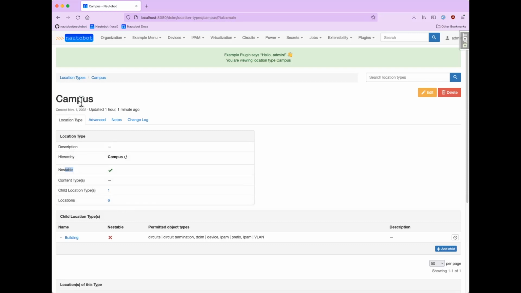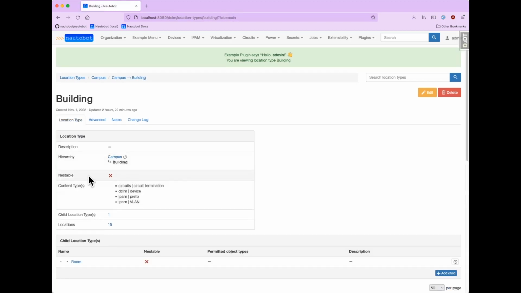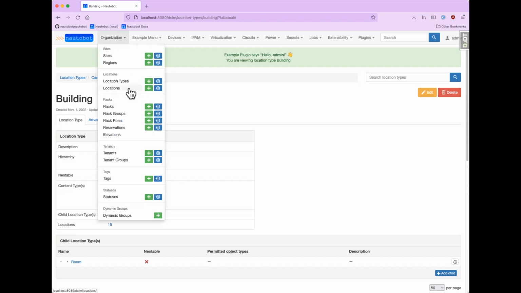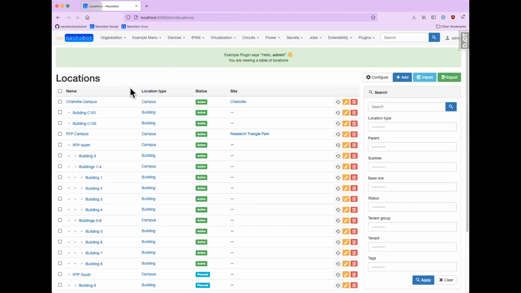In this example, I have a campus location type, which I've marked as nestable, allowing campuses to contain other campuses. And then I have child location types of building and room, which are not self-nestable because it wouldn't make sense for a building to contain another building or for a room to contain another room. With these location types, I've set up some example data to illustrate how this added flexibility can be used to reflect variations in your location hierarchy without needing to define a complex set of location types.